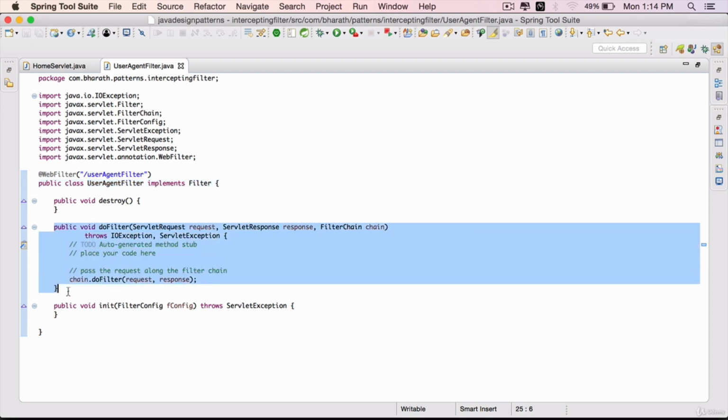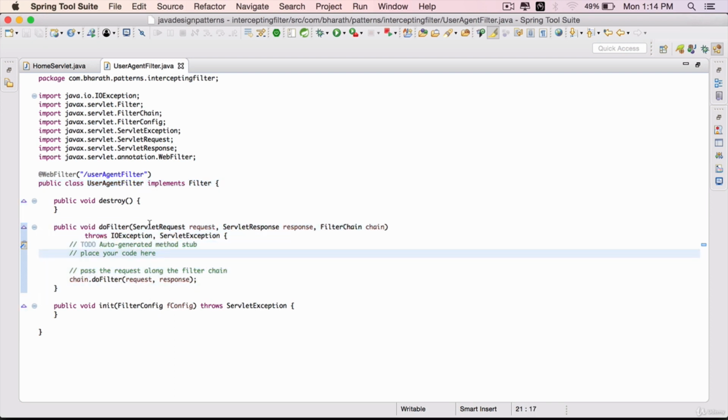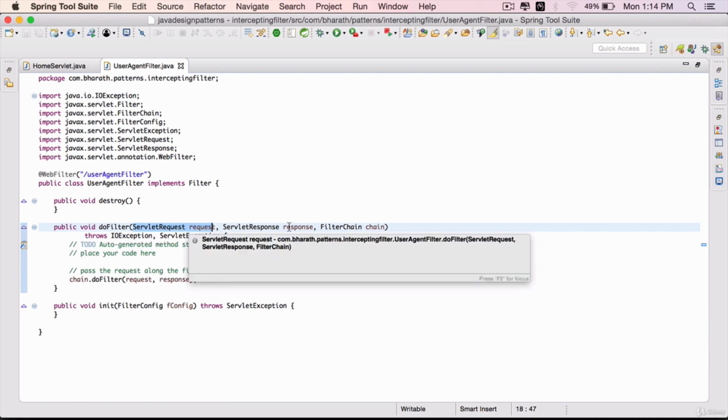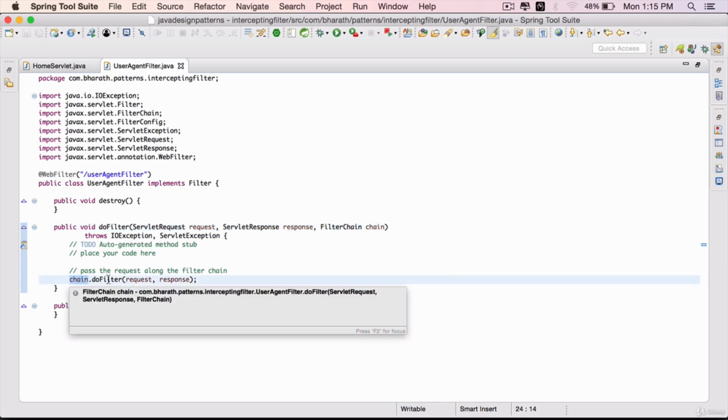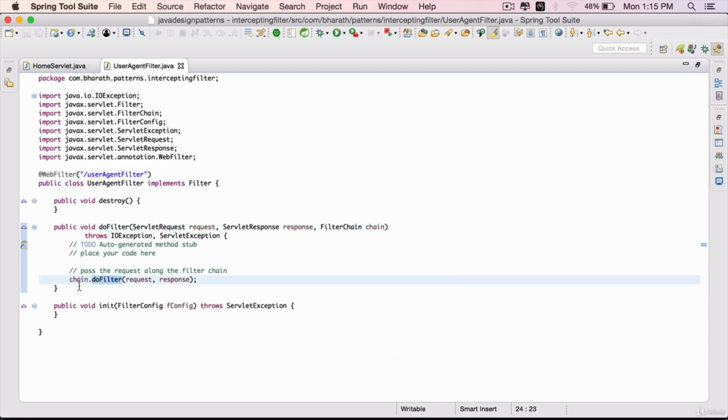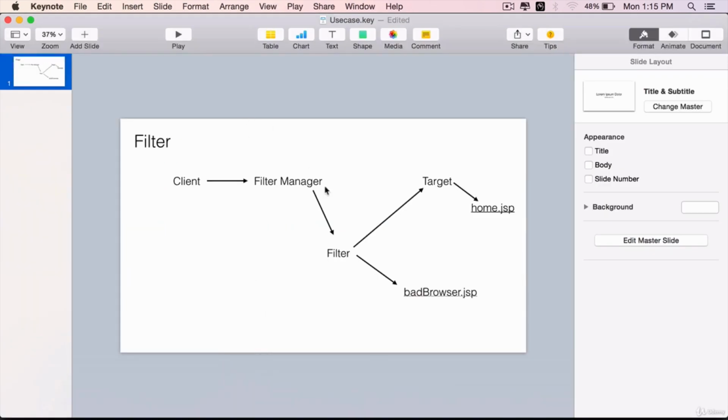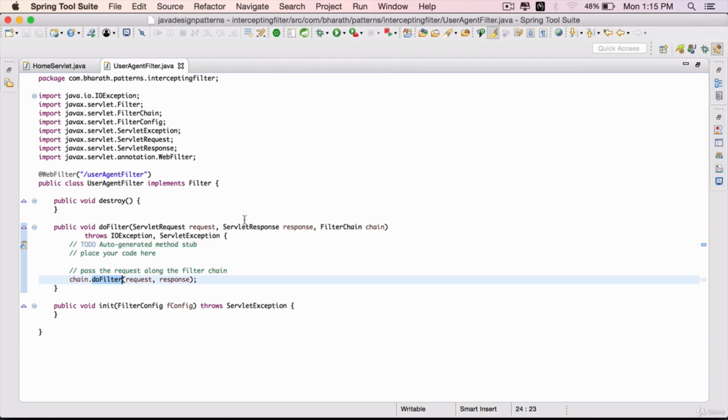The key method here is the doFilter method, which gets a servlet request, servlet response, and also a filter chain. So if you have multiple filters, using the filter chain, we can go from one filter to another. When you invoke chain.doFilter, automatically the servlet container will send it to the next filter. And if there are no more filters, it will go to the target object, which the client has requested for. The filter manager is internally implemented by the web containers like Apache Tomcat, WebLogic, and WebSphere. We are responsible for creating the filter itself.